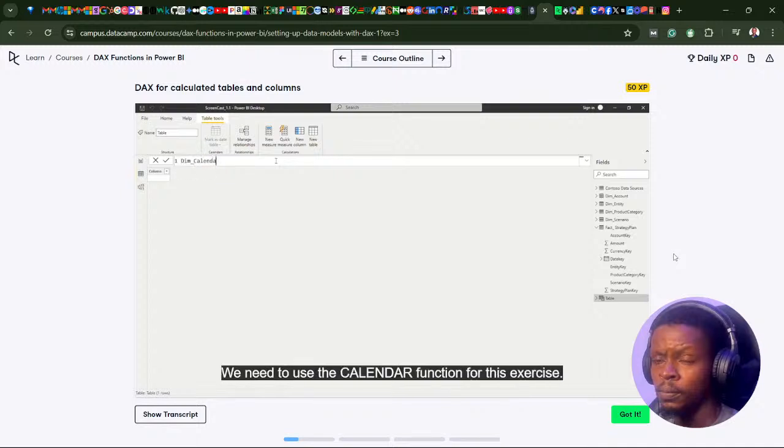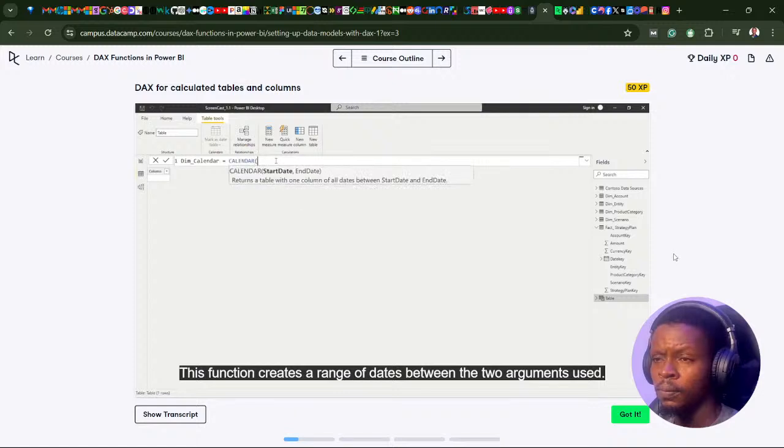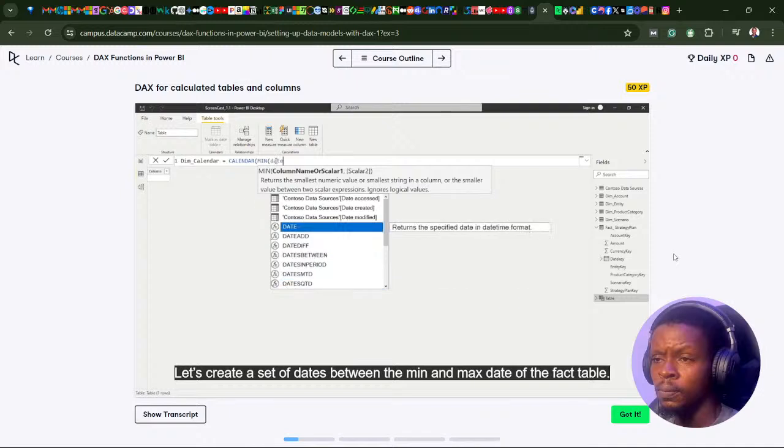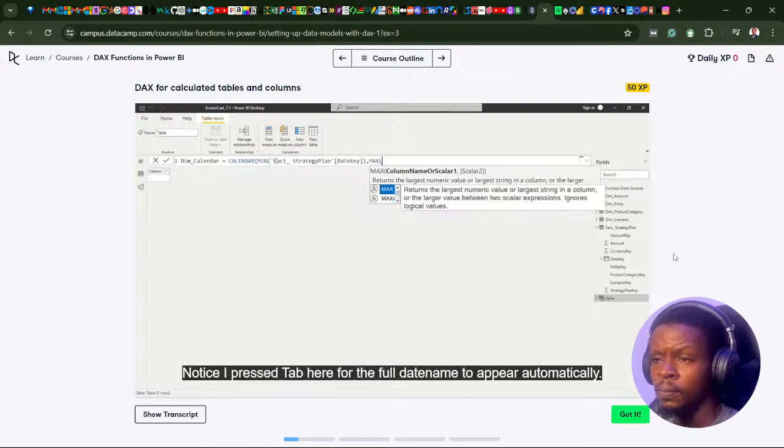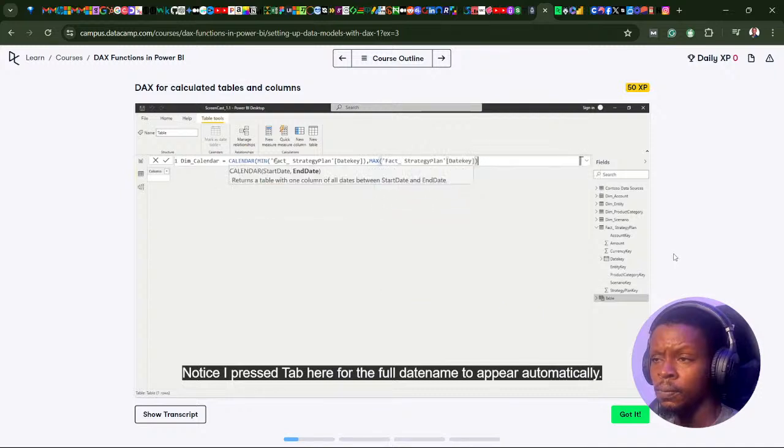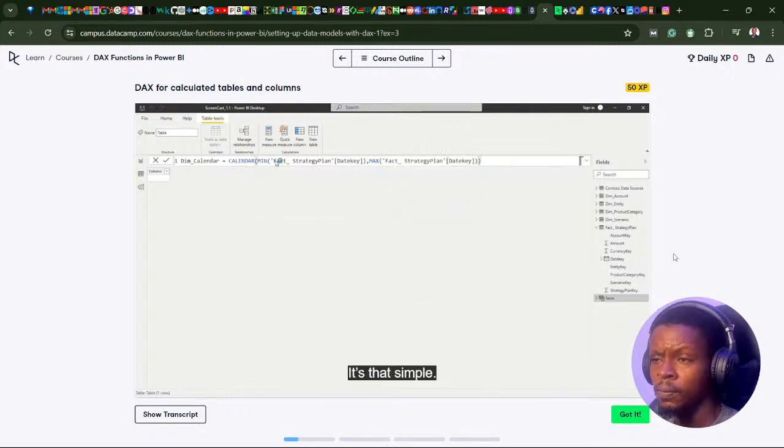We need to use the calendar function for this exercise. This function creates a range of dates between the 2 arguments used. Notice Power BI always explains the function you will be using as you are typing. Let's create a set of dates between the min and max date of the fact table. Notice I press Tab here for the full date name to appear automatically. It's that simple. We already have our date table ready.